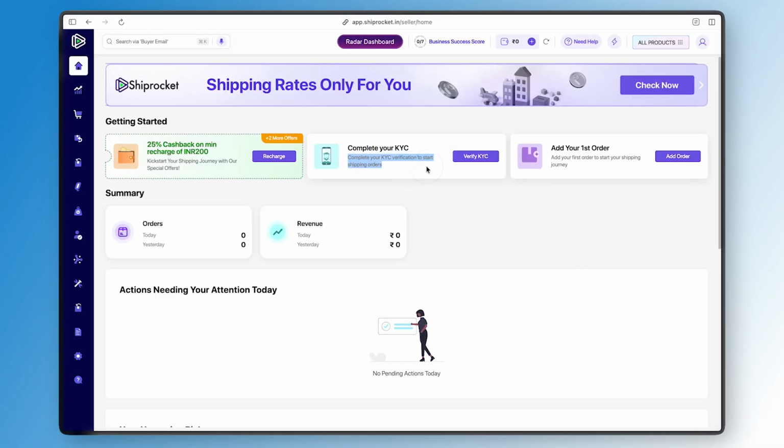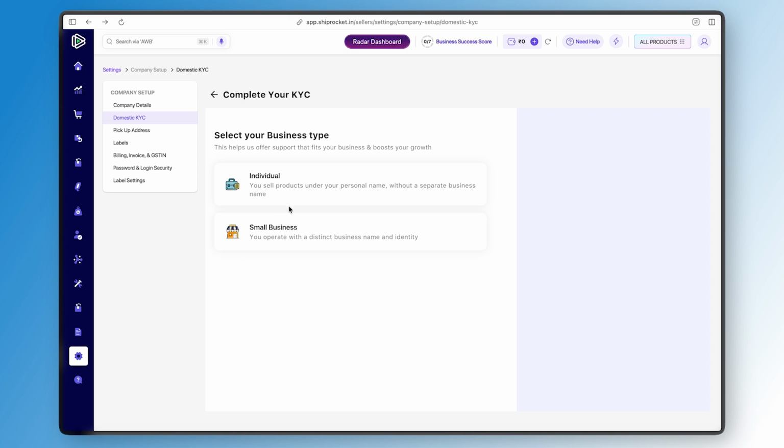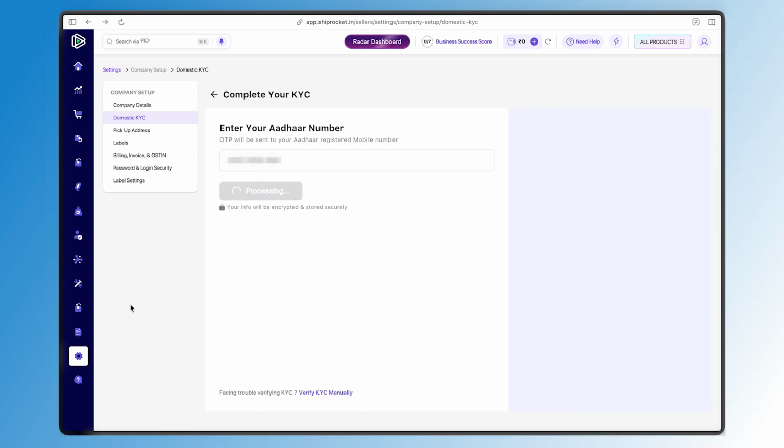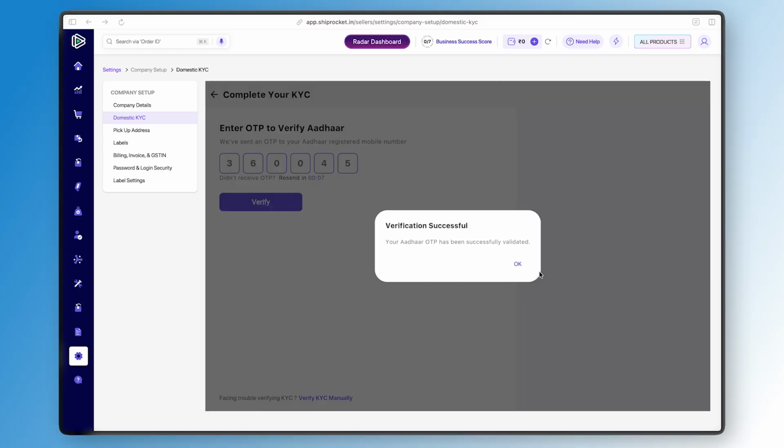Next step is to click complete your KYC. It again asks about GST number. If you have it, select and enter it. Then it asks whether it is an individual or small business. I select individual. Enter Aadhaar card details and proceed. You will get an OTP to the mobile linked with Aadhaar. Enter it. After that, it shows verification successful.